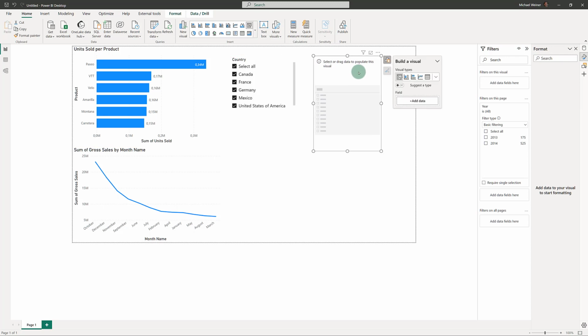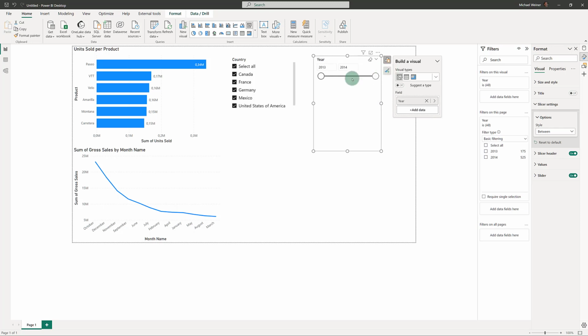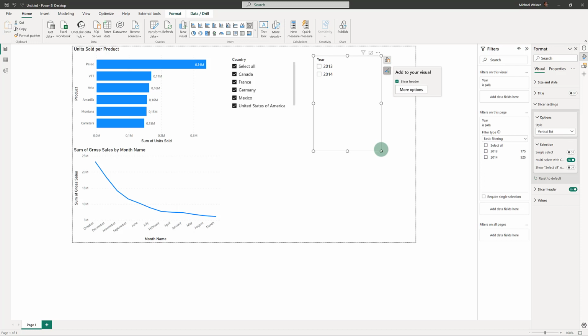So my first try was to use the slicer for the year. So let's try this again. Add data and get the year. Now this is different from this slicer, and it's because I used the year from the date, and Power BI thinks I want this kind of tool. But I don't want this, I want to change this. So I go back to the formatting, here in the slicer settings, style, between. No, I want the vertical list. There it is.